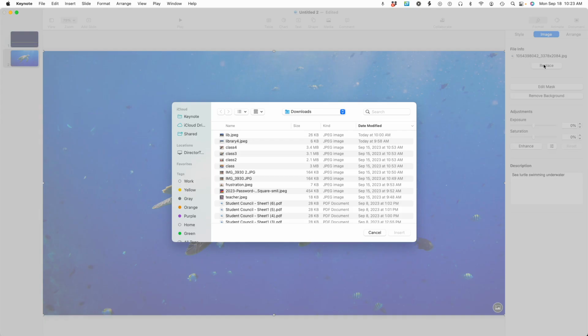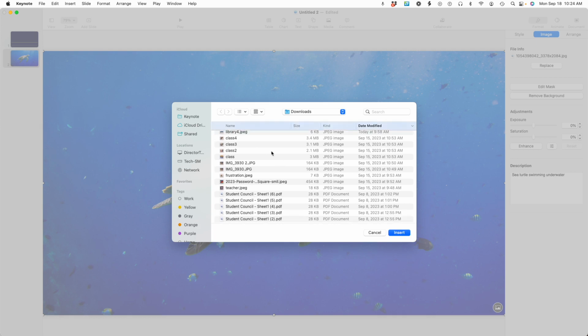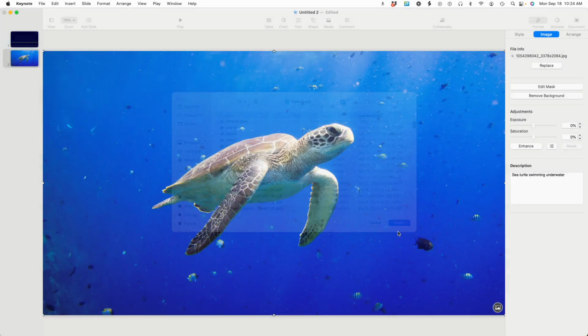So I would simply click here. It's going to take me out, and these are my downloads. So I'm going to simply click here on library and hit insert.